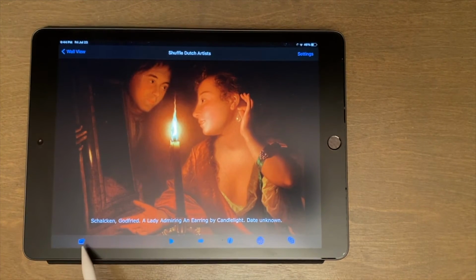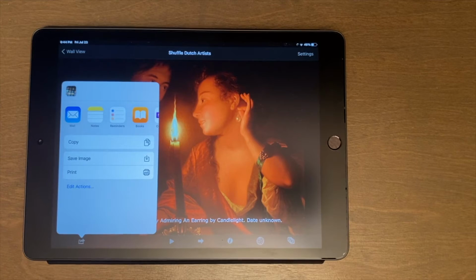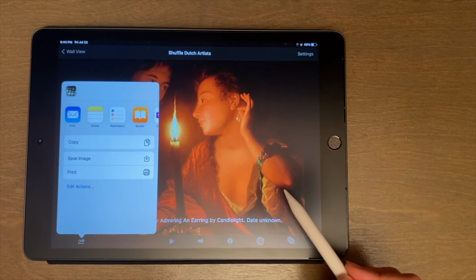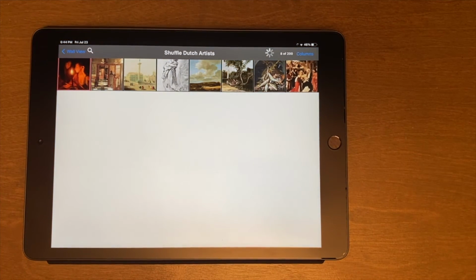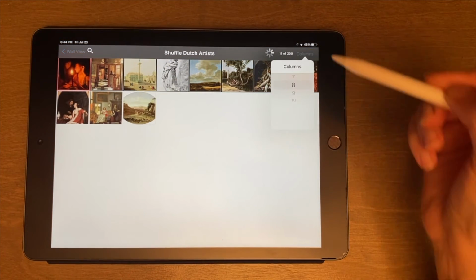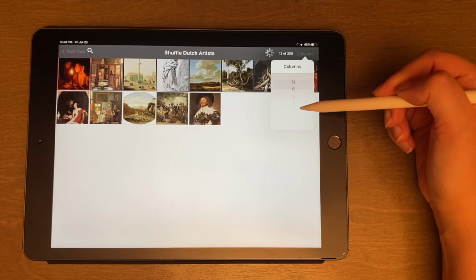The Share button lets you email an image, save it to the Photos app, post it to social networks, and share it in other ways. The Thumbnail button displays the show as a searchable grid of images. The Grid's Columns button changes the number of columns.